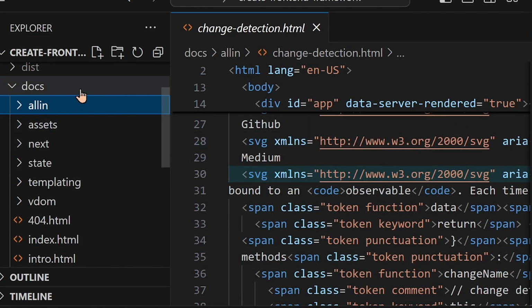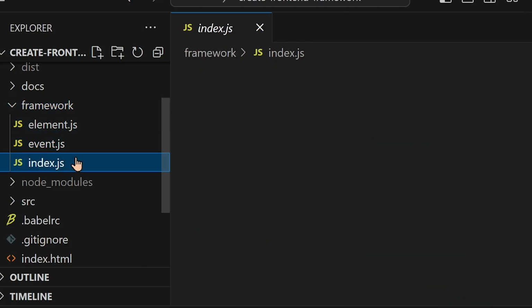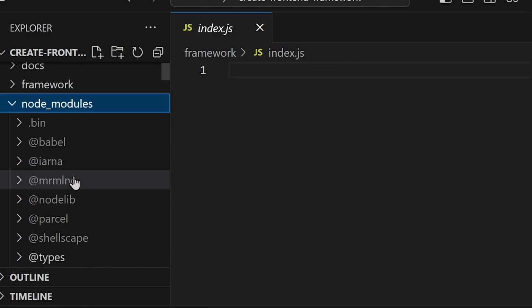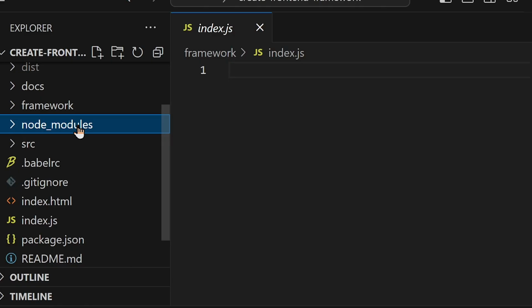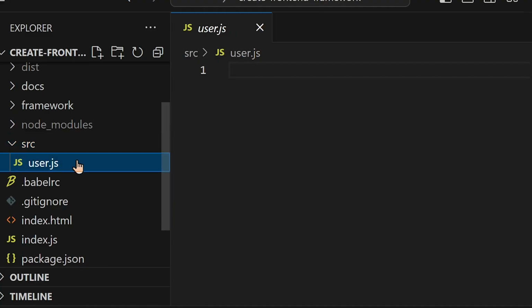Framework, likely where core framework logic resides. Package.json, it might contain the custom front-end framework code. Node modules contains all dependencies and packages installed via yarn or npm. Source likely holds the source files of the project, although its contents aren't listed in the provided structure. This is probably where you will write your framework code.